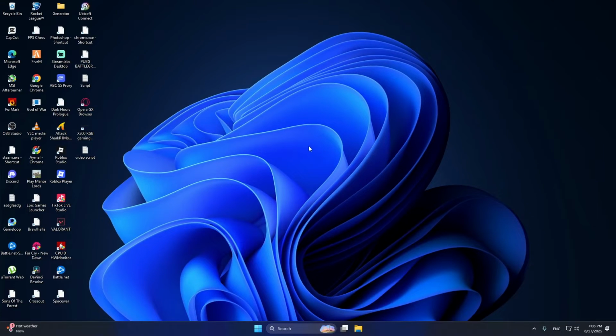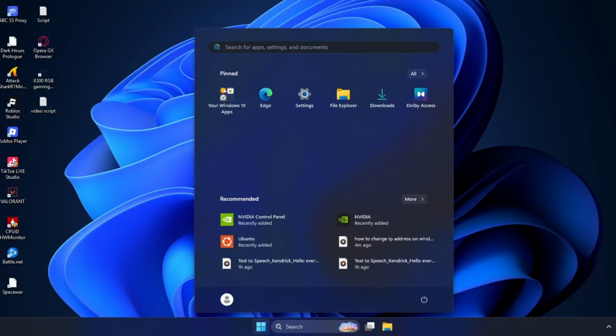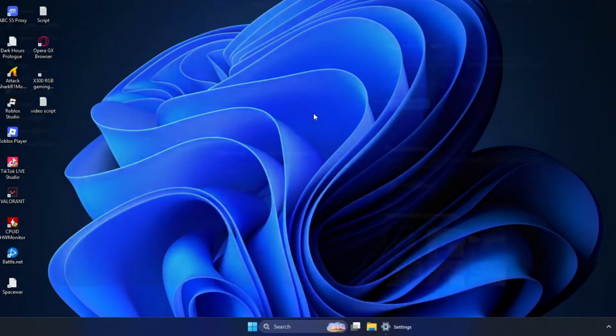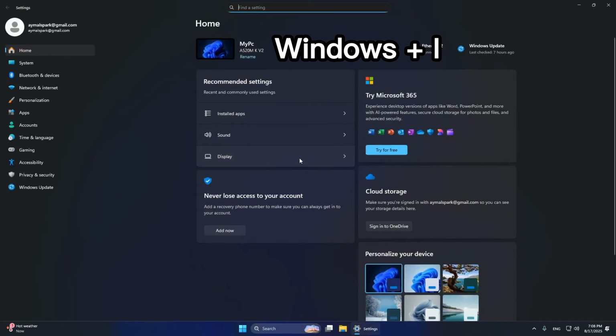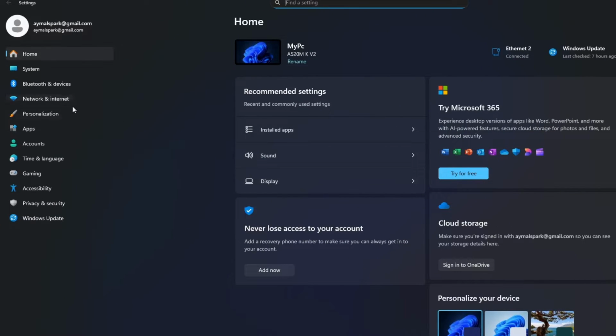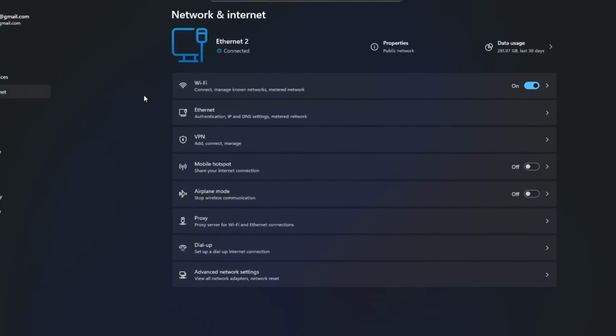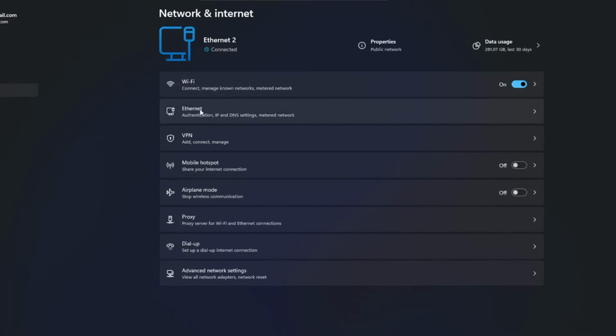First, click on the Start button at the bottom of your screen and open the Settings app. You can also press the Windows key and the letter I on your keyboard to open Settings quickly. Inside Settings, look at the left side and select Network and Internet. Then click on Ethernet or Wi-Fi, whichever connection type you are using.